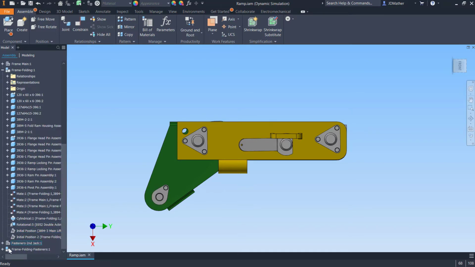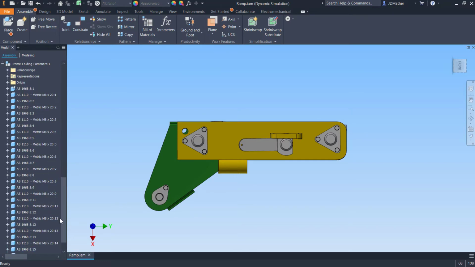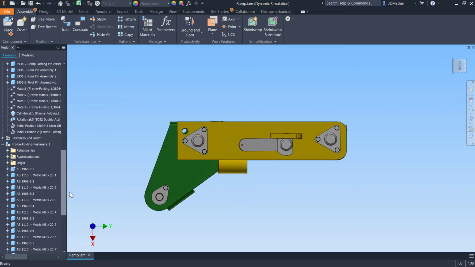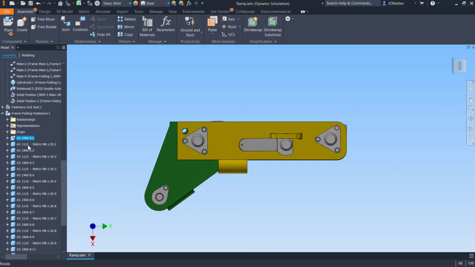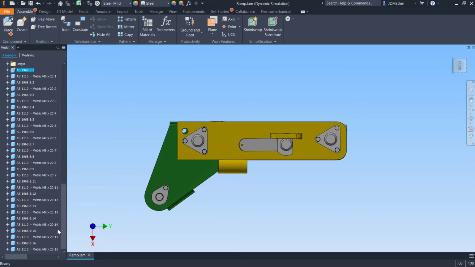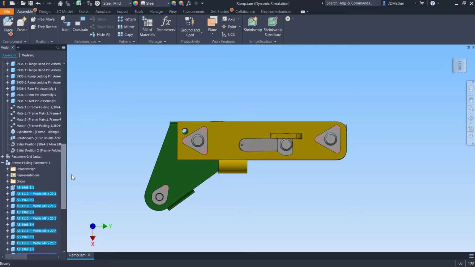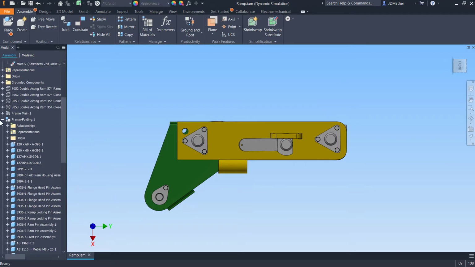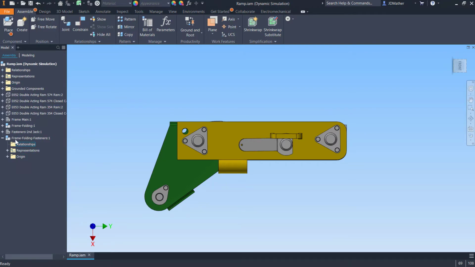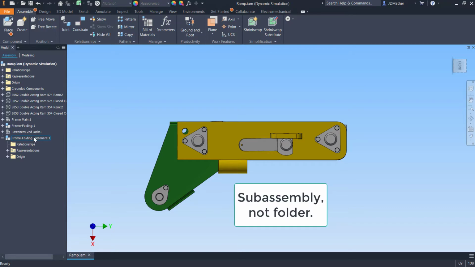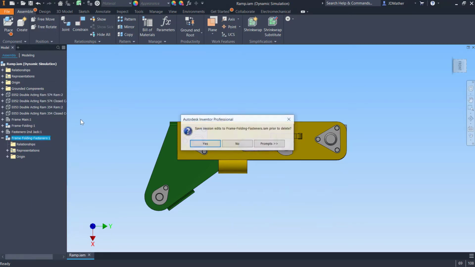And then I'll go to this frame folding fasteners. That's the screws and the washers. And I'm going to select the first one. I'll go down and I'll select the last one. And I'm going to then move those up into this subassembly. So I'll click and drag those into this subassembly. I'll get a warning about constraints, and I'll close down this subassembly. And so now I don't have anything in this frame folding fasteners folder anymore, so I'll delete it.